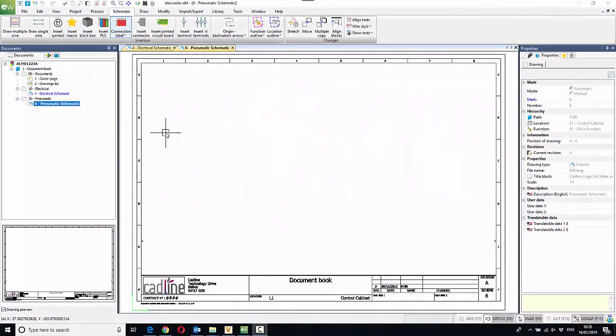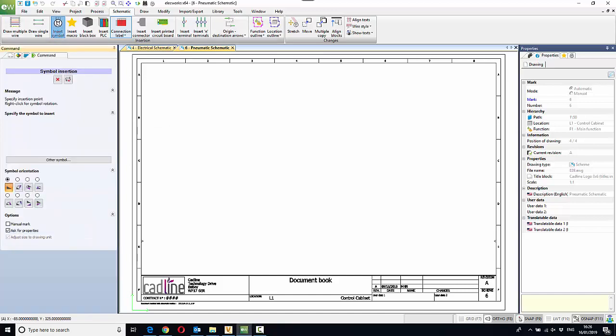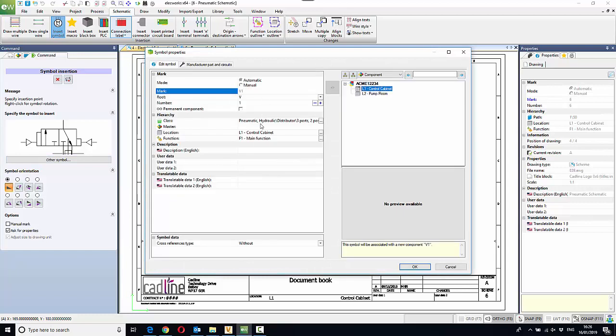The following video will show you how you can link a pneumatic valve or hydraulic valve with an electrical solenoid. We're in the pneumatic schematic. Insert a symbol and place a valve down. This has been numbered in accordance with ISO standards.